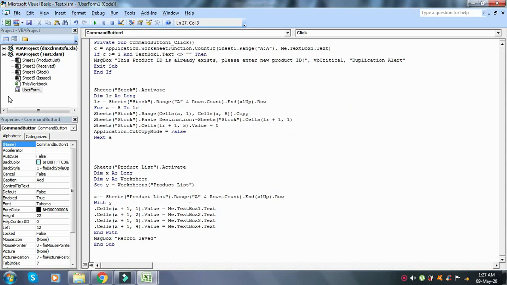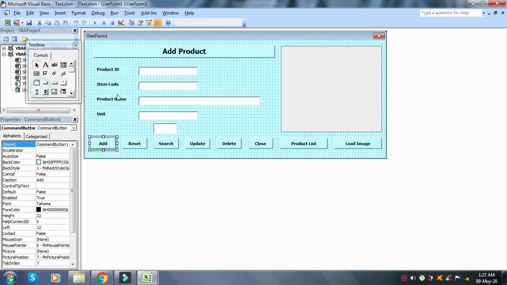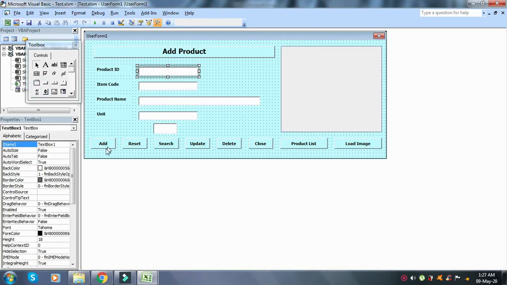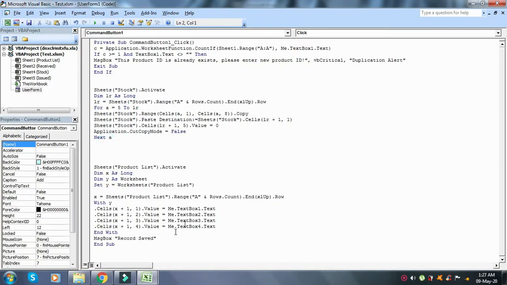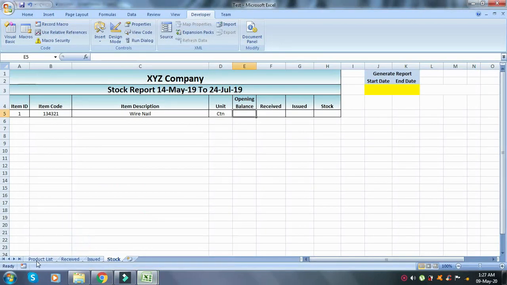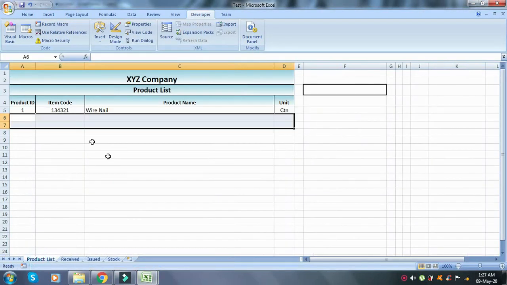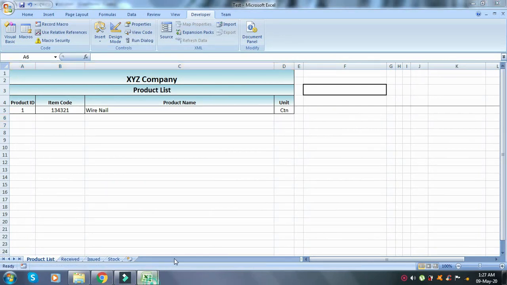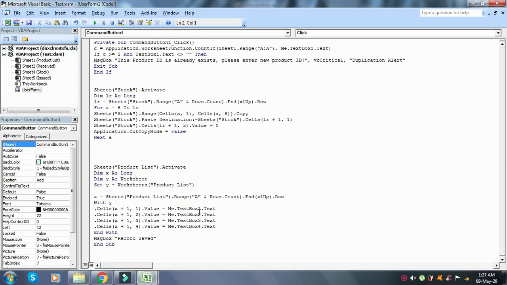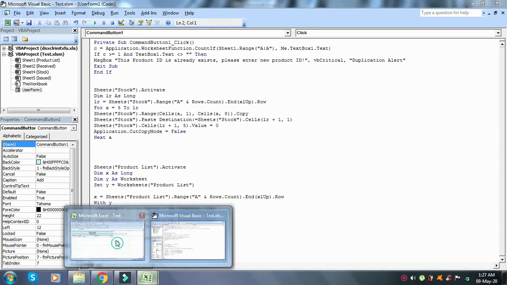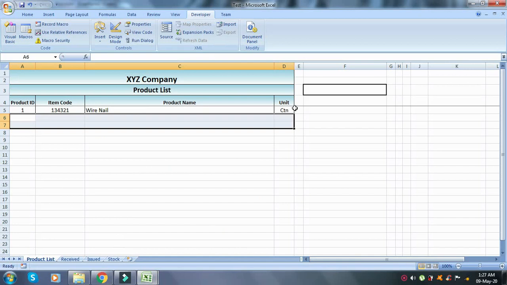It means whatever the value is in our text box 1, it will add in column 1 of the product list sheet, and then text box 2, text box 3, text box 4 in columns 1, 2, 3, 4. So all these text box values will be added in column numbers 1, 2, 3, 4.